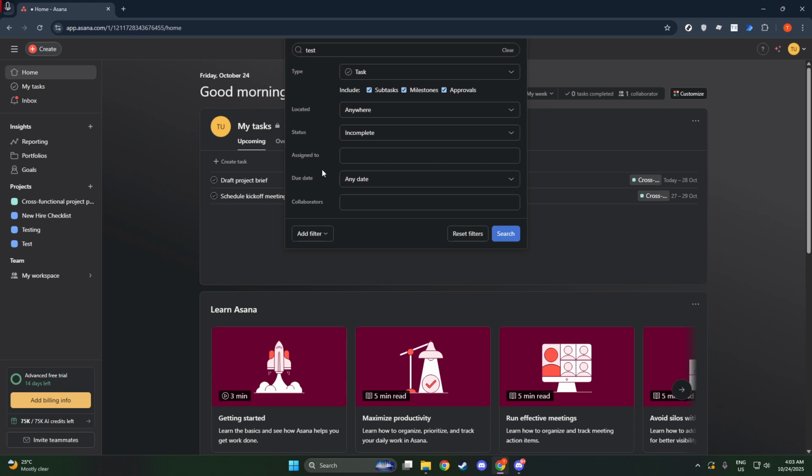For example, you might be searching for tasks that are assigned to a specific person, due within the next week, and part of a particular project. Simply put, the task has to meet all these conditions for it to show up in your results.